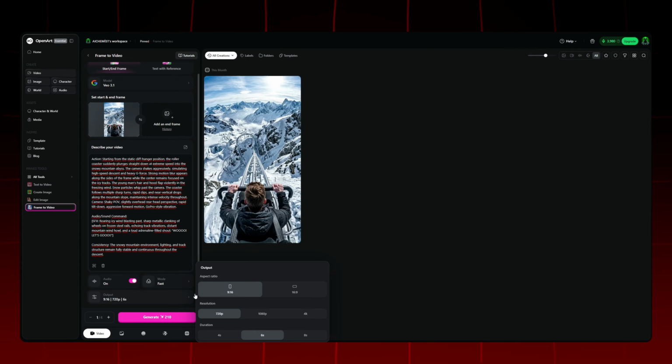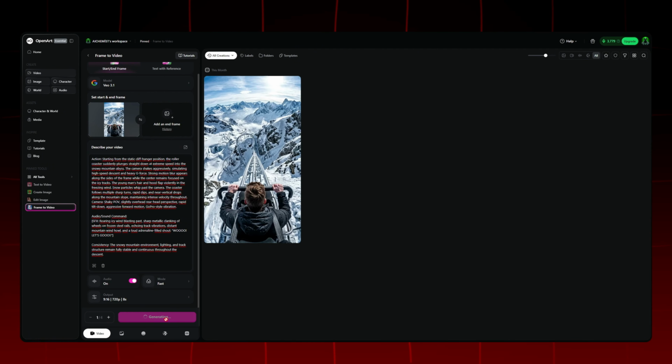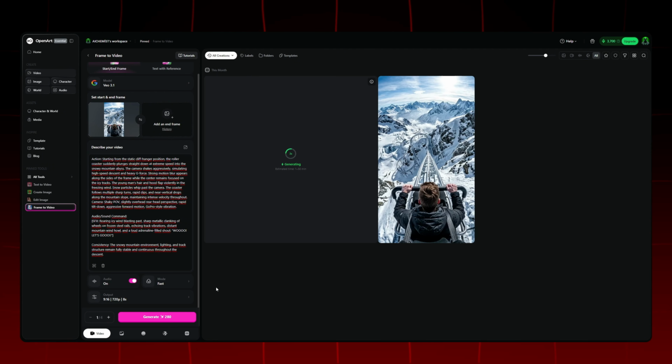I select the 9:16 vertical format and set it to 720p quality and 8 seconds of video length. You adjust your output preferences to obtain high quality resolution and longer or shorter videos. Then click the Create button.